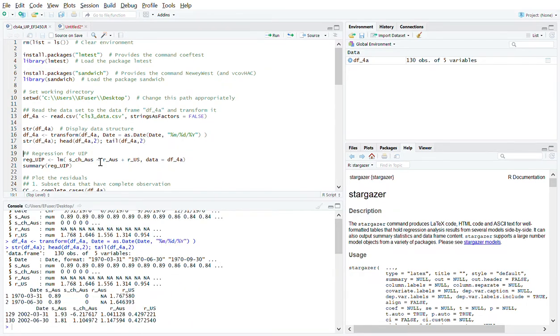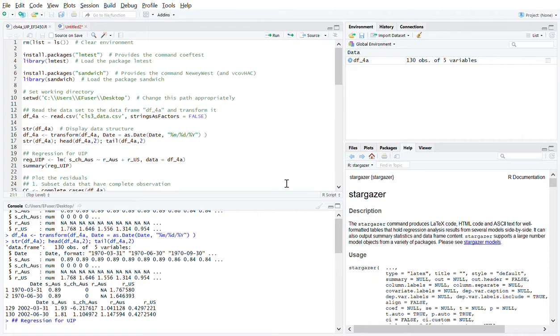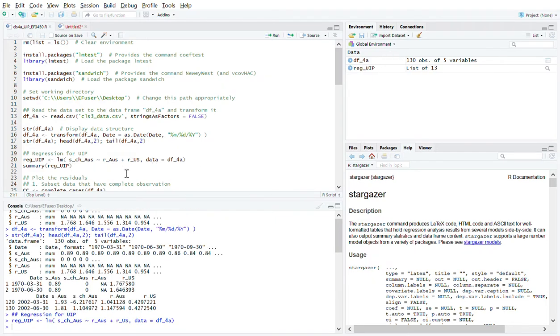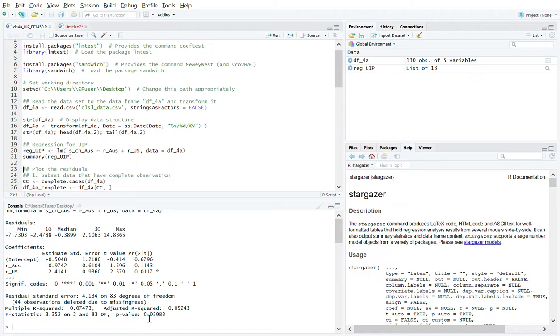Now the dates column is in the right class, and we're going to create a linear model by calling the lm function. The first argument is going to be a formula, and we're going to regress the change of the spot exchange rate on the interest rates of Australia and the US, and data is equal to the data frame. We create this model object, and if we call the summary function on it, it's going to give us a textual output of the regression, which is something that we are pretty familiar with.